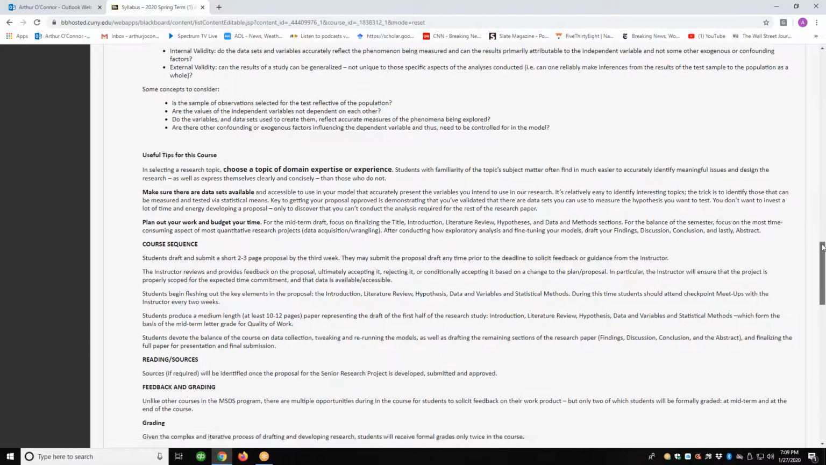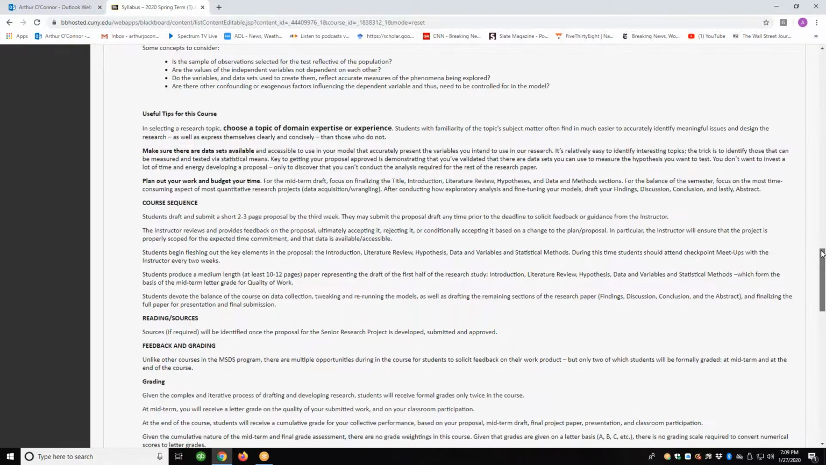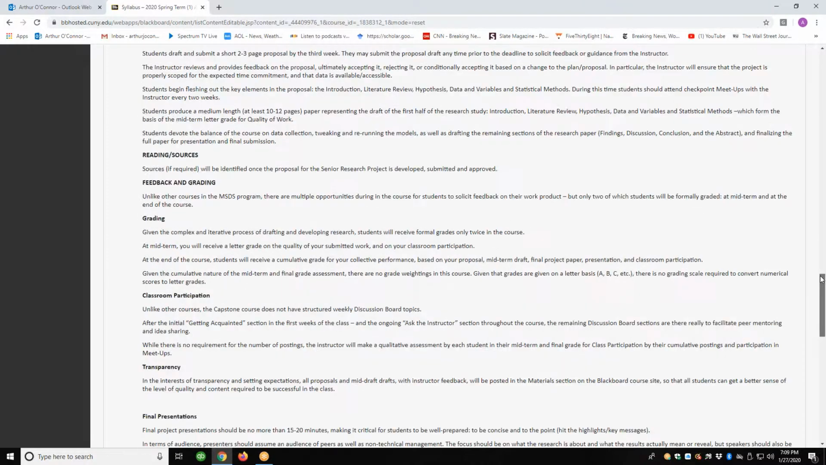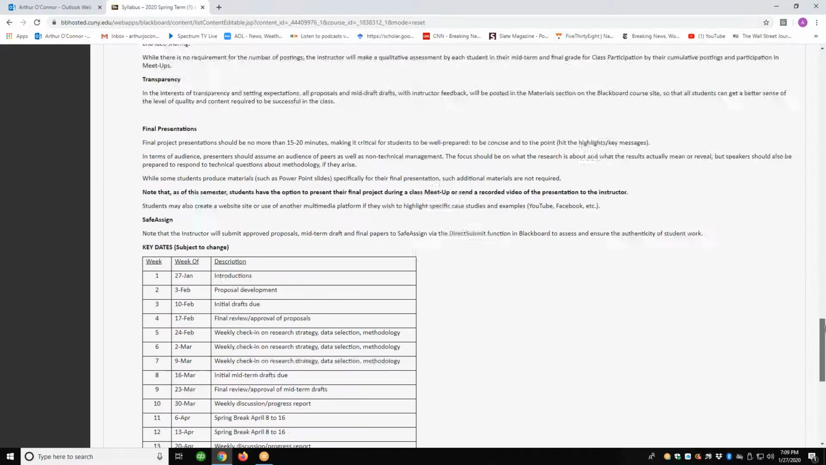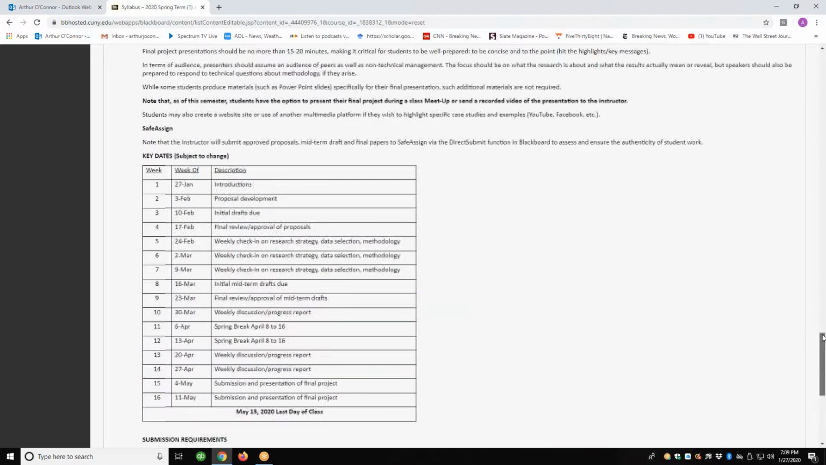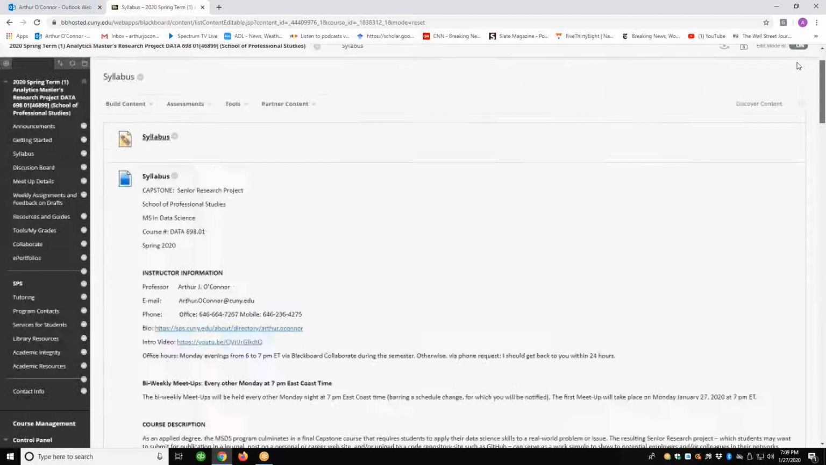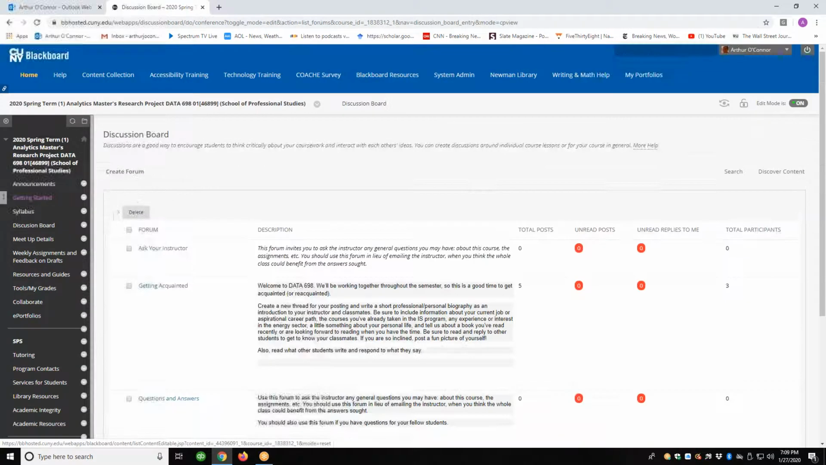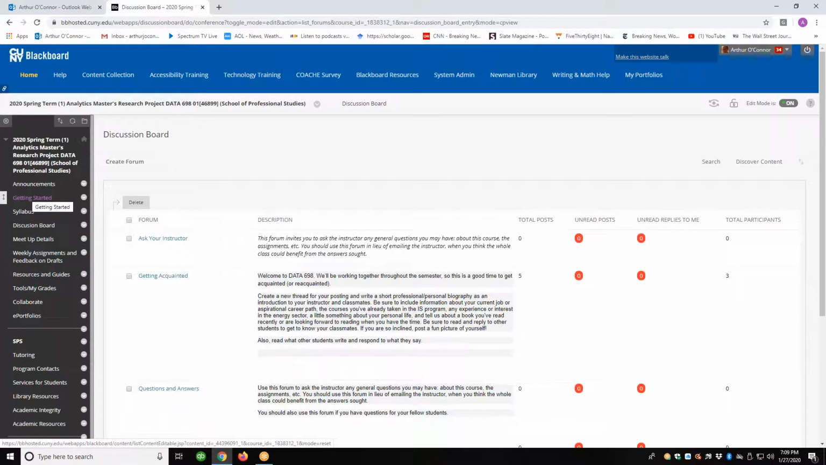It covers how to choose a topic, what you need to do, how to plan out your work, and making sure there are data sets available. And there's the schedule and the submission requirements, which should be pretty self-explanatory. This discussion board is not an essential component as in other courses, but it's useful for posting questions and doing what we call peer mentoring, sharing ideas.